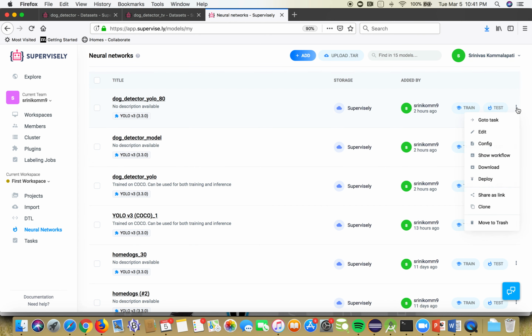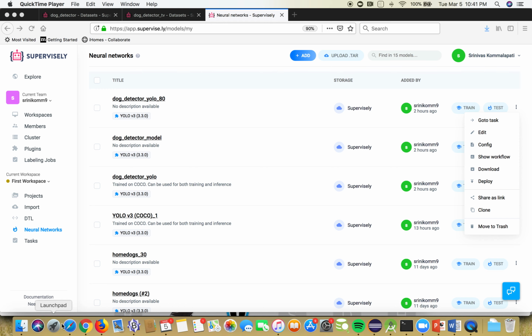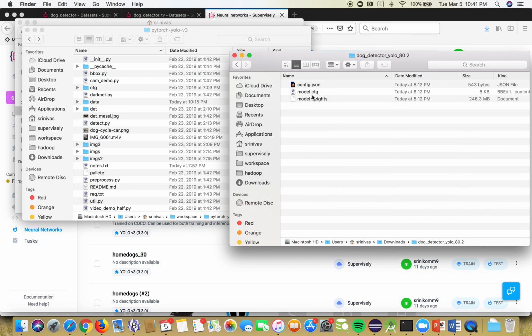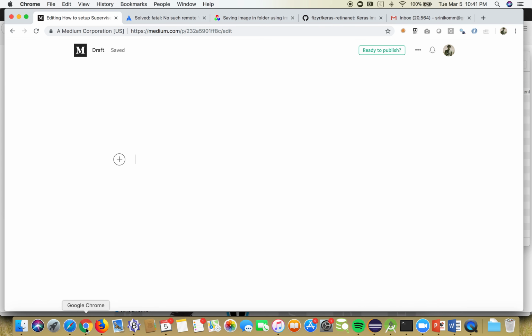Since we have just downloaded the weights, as it was downloading before, I have the three files that get downloaded to your machine. So what you have to do is basically clone the repository, which I'll be linking here.